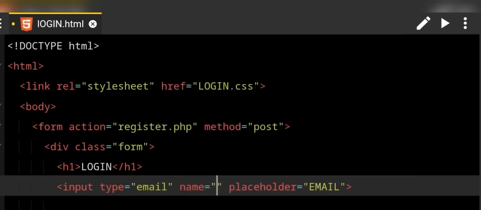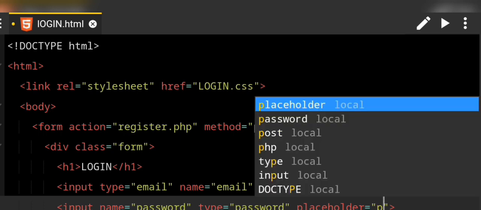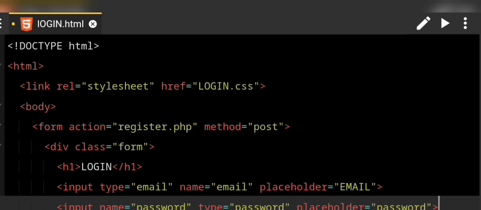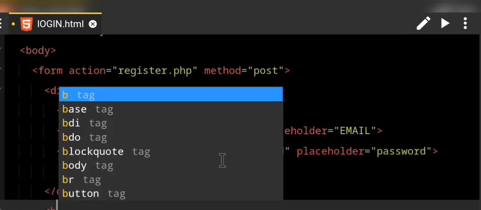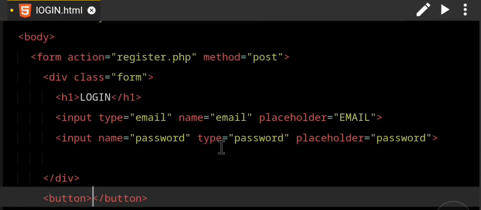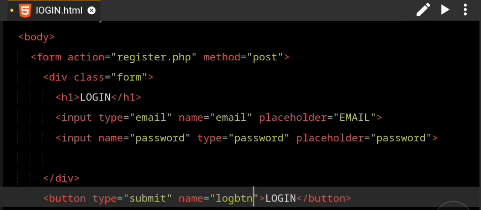So I'm gonna name it email again. Specify the input tag again. Name equals password, and type equals password. So know what type it is. So I'm gonna add the placeholder password, and we're gonna create a button. Button tag, and login. So now we're gonna create a type equals submit and name it as loginbtn.